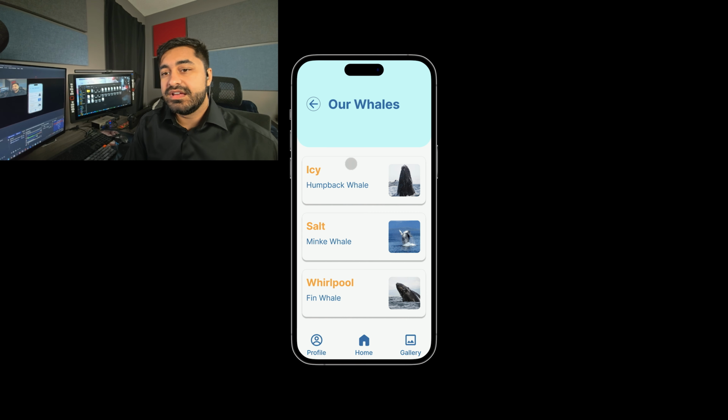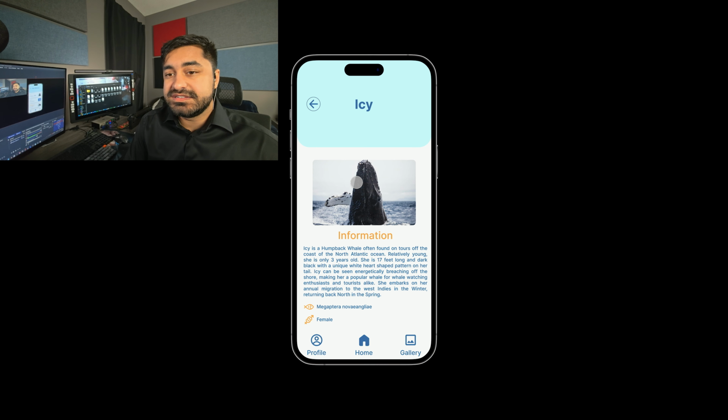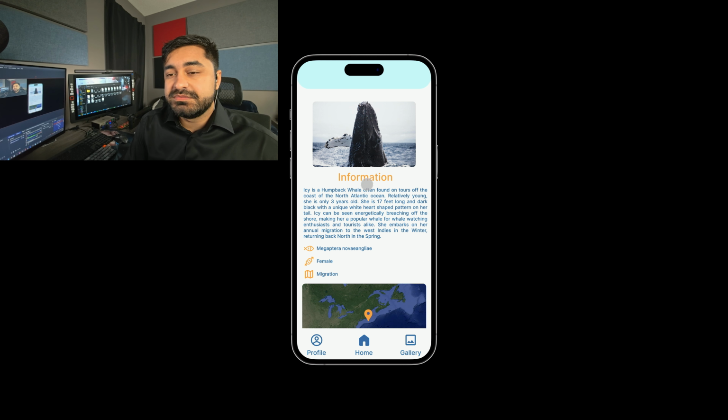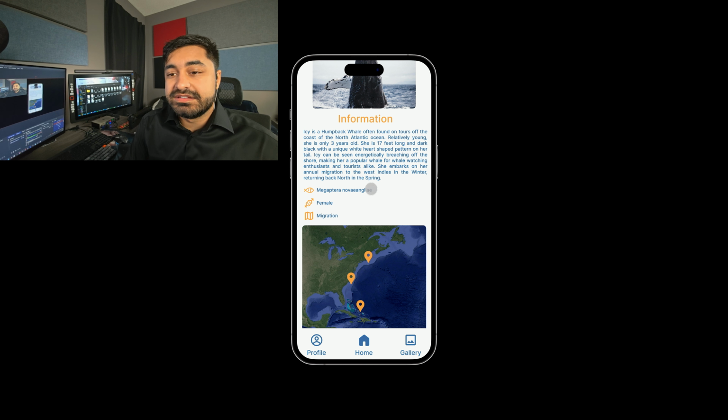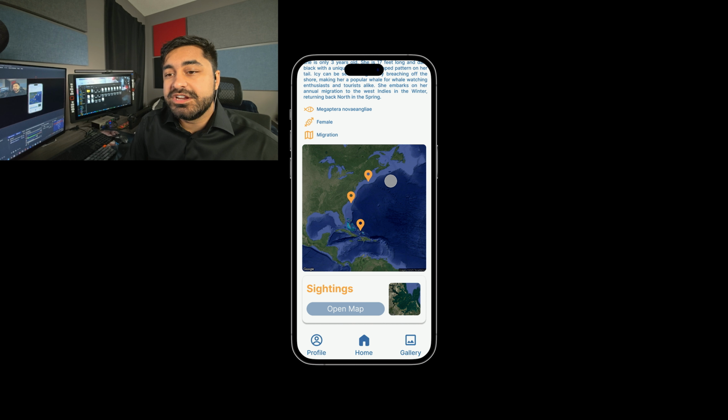First, you'll get Icy, Salt, and Whirlpool as three separate cards. And each of the card designs has a photo of the whale, the species in its general term, and the name of the whale. Clicking on one, so for example on Icy, will bring you to an information page which shows a photo of Icy, a general description, the exact species name with genus and species, the gender, and the migration path, which will be on a map underneath.